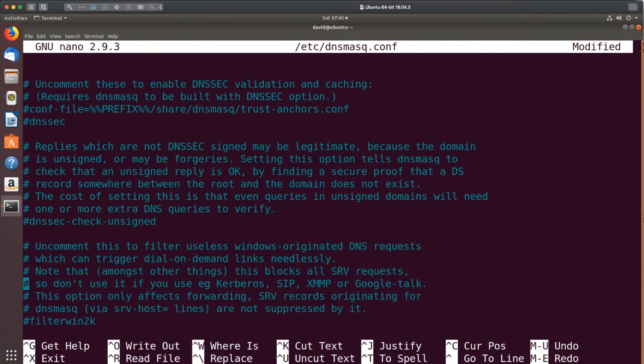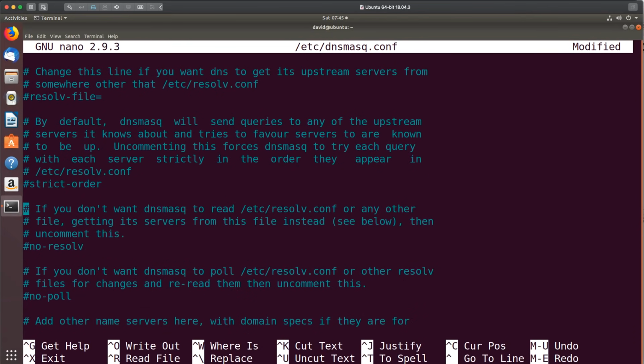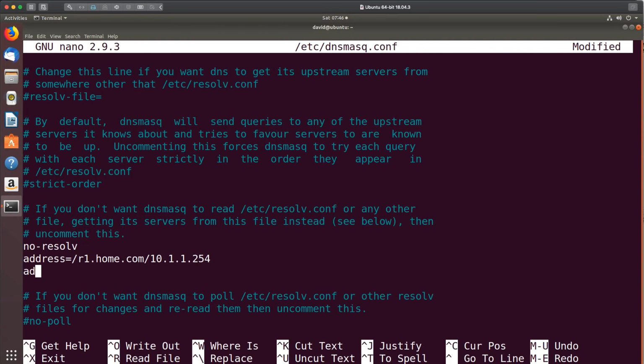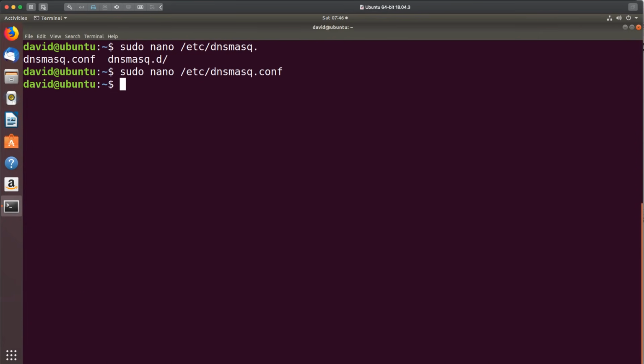And then essentially all I need to do is uncomment this because I don't want to use /etc/resolv. I'm going to put domain names directly here. So what I could do is simply add domain names like r1.home.com and the IP address and whatever other domain names I want to enter. So let's say my router, home.com, same IP address. And then all I need to do is save that file and then restart the service.